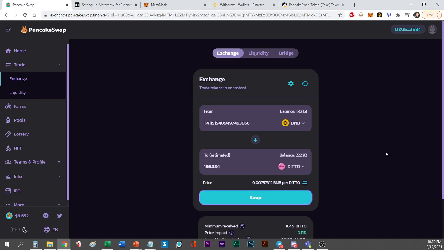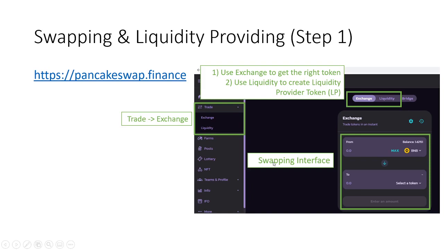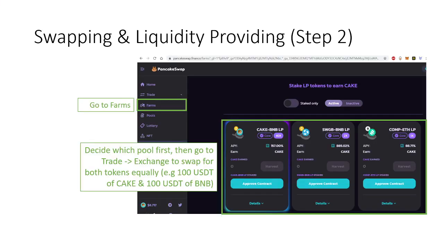But basically, just now you can see there was an approve button. Once you click it, it will conduct the swap. Once you have conducted the swap, let's assume this is the pair that you want, BNB and Ditto. So now you have completed that. You have achieved what you want. You got the exchange done. So now we move to liquidity.